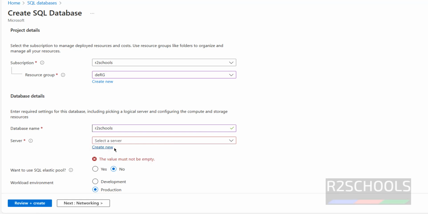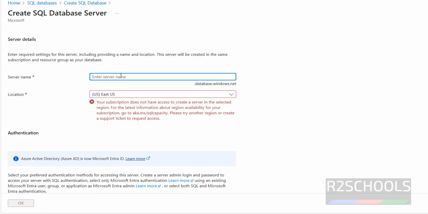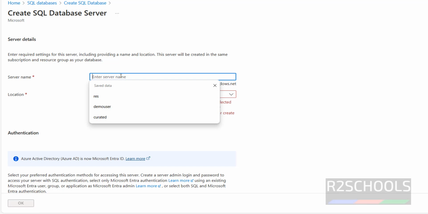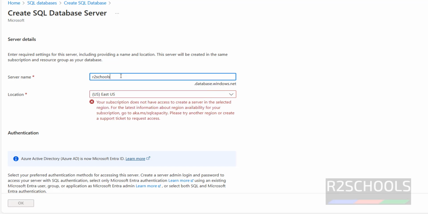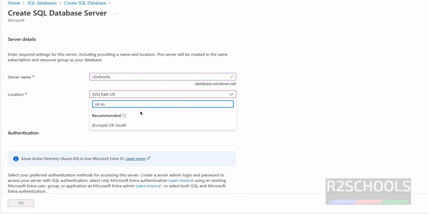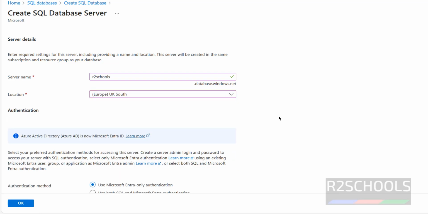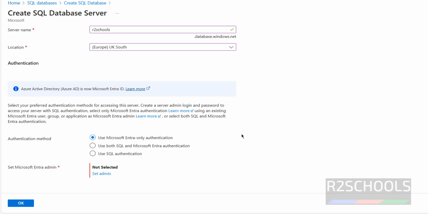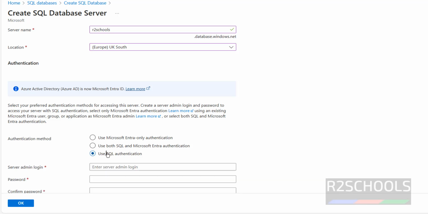And server, I don't have any server, so click on create new. Then provide the name for the SQL server. So I am giving R2 scores. Then select the region. Select the location and remaining options, and here authentication method I am going with SQL authentication.